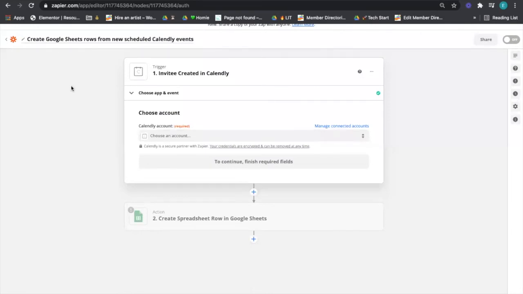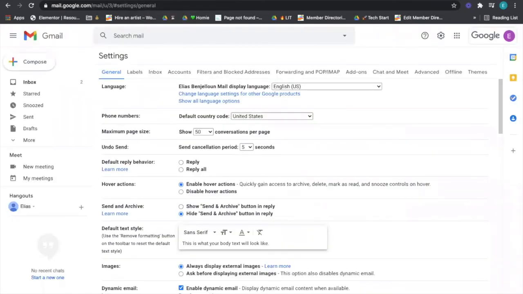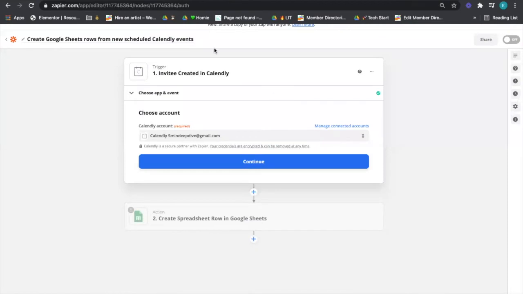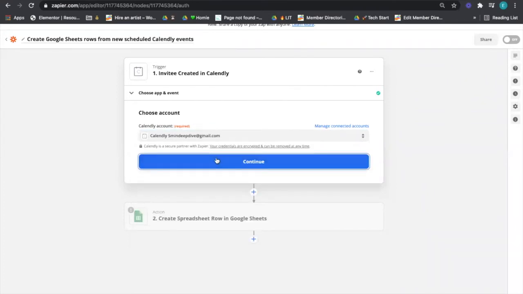Actually, in the next page, right here, I can paste it here. Normally you're not supposed to show your API keys on a recorded video or whatever, so I'm going to regenerate this, and I'm also going to probably delete this account because I already have Calendly set up. So now you can see that the 5-minute deep dive Calendly is in there. Let's go ahead and continue.